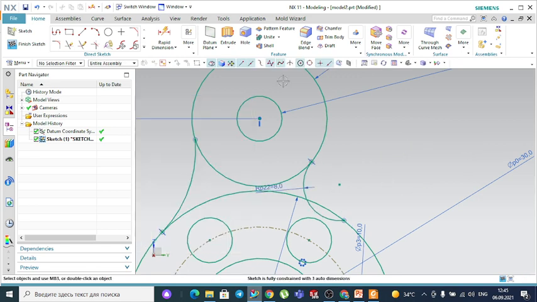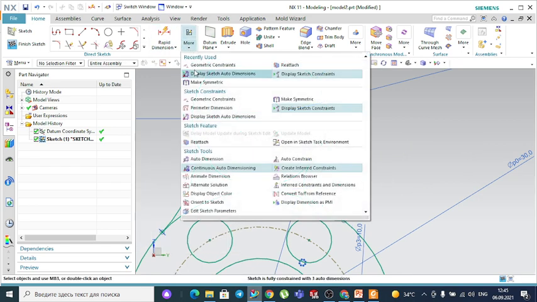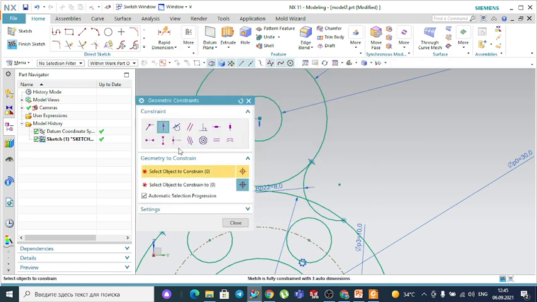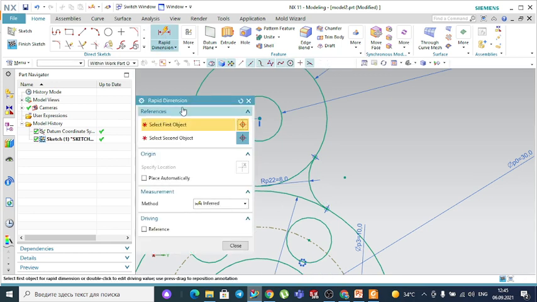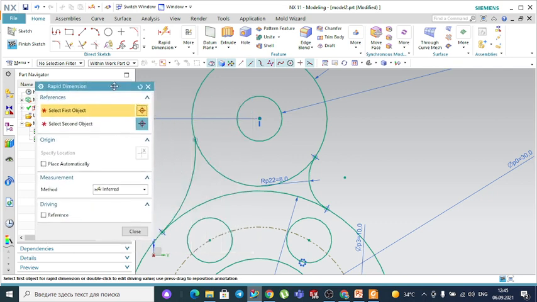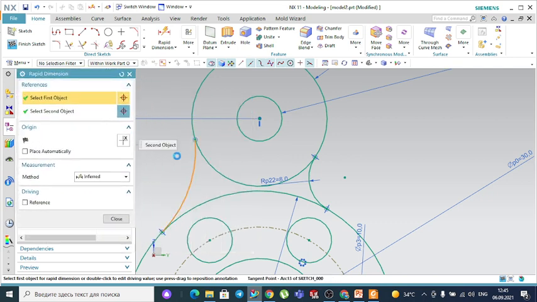So we can go to the constraint, geometric constraint, and make the tangent, this one and this one tangent. Here all of the tangency. You see the symbol here. So that's okay. And make the dimension for the second arc here. Rapid dimension.